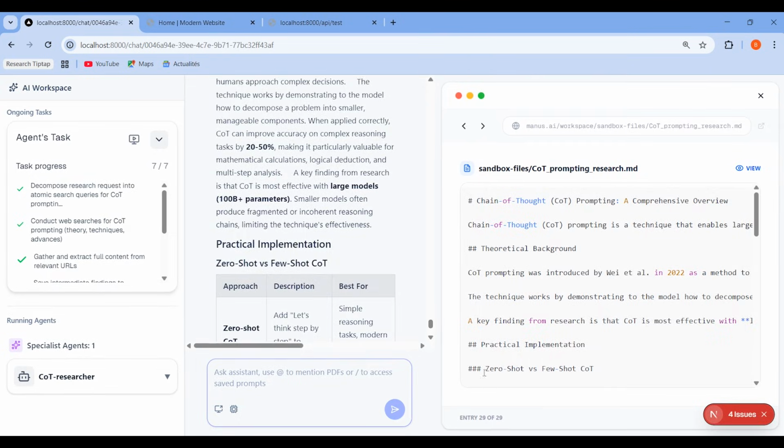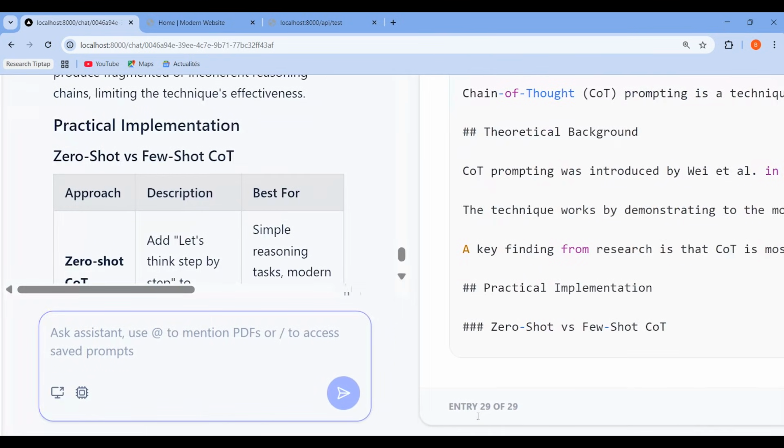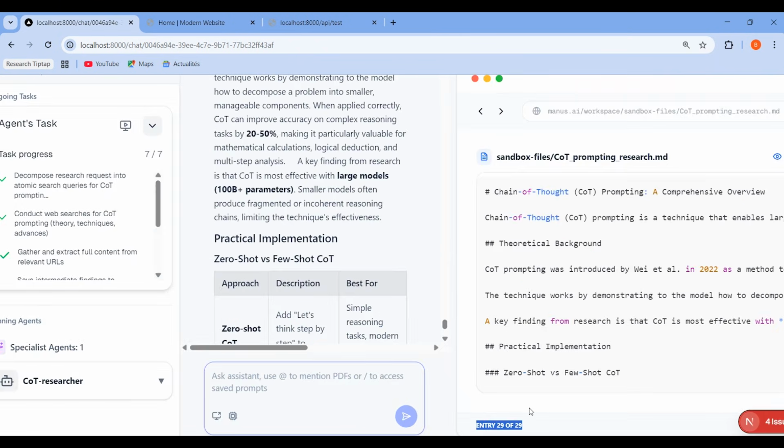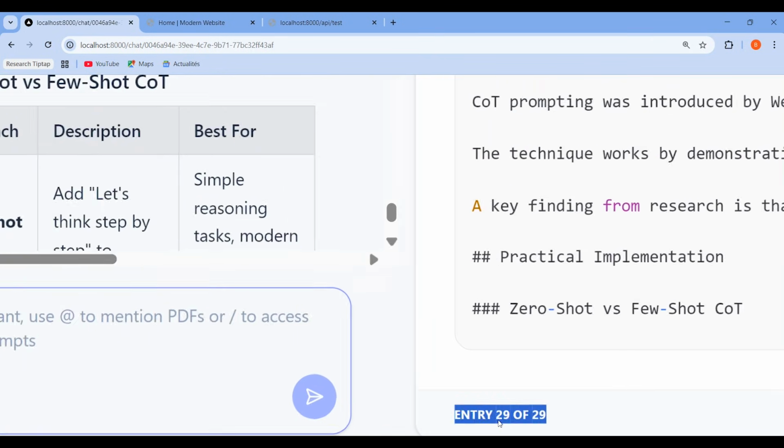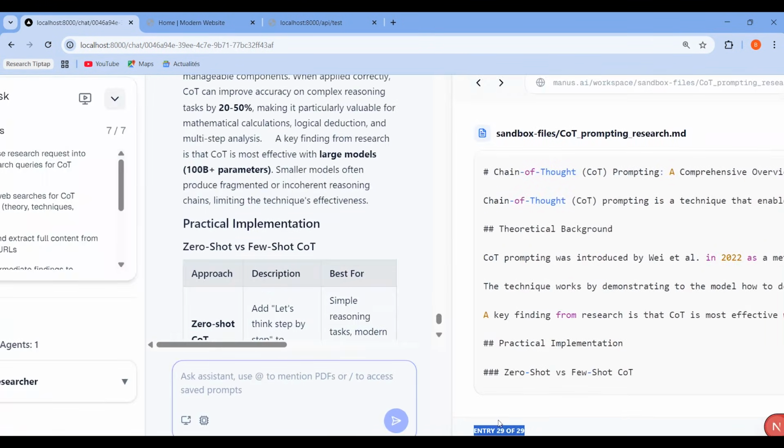And you can see here, guys, the agent created 29 files throughout the research, and it was pretty small. If you pass an input that makes the agent create 50 files, it's going to take longer, guys. For this input we have 29 files.